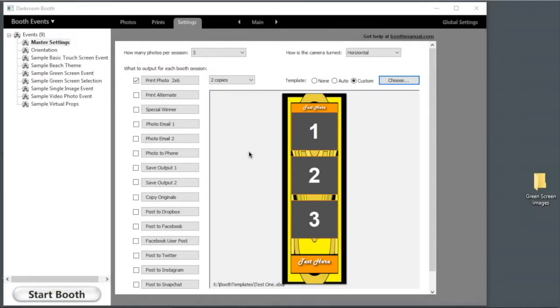Darkroom software comes with the ability to create and use green screen for your templates to add some special effects to your booth events. What we're going to do is take a look at how to modify an existing green screen template, and then we're going to look at how to create a new one very quickly.